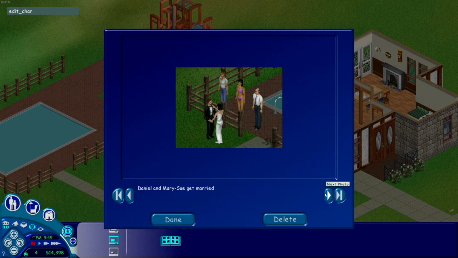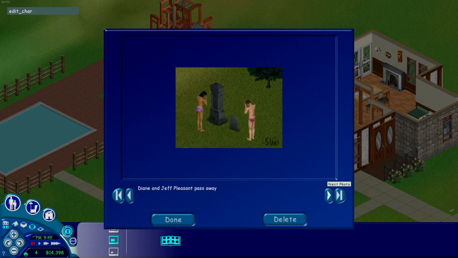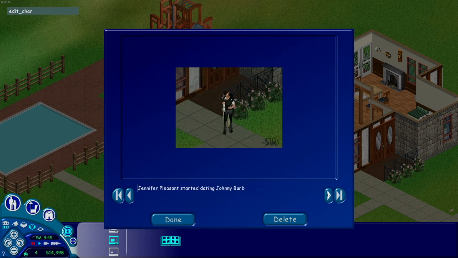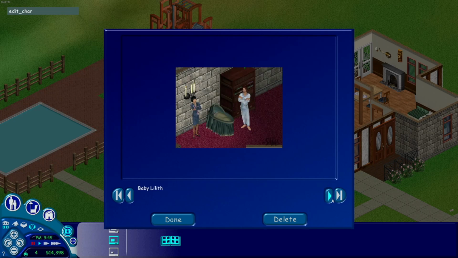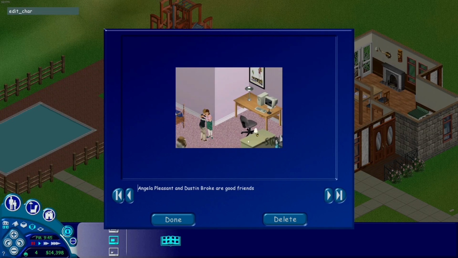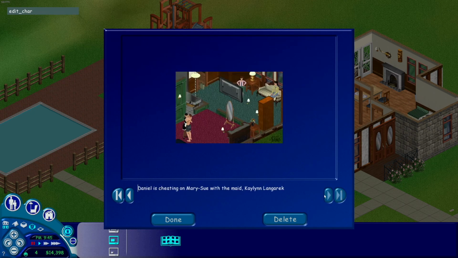Then there's the grandparents, but oh, they died. Oh, sadness. And then in The Sims 2, she marries Johnny Burb. So look, I'm establishing that they meet. Whoa, they had a baby, the family. Oh, look, and then look, Dustin broke. And then, I hate myself. I have too much time.